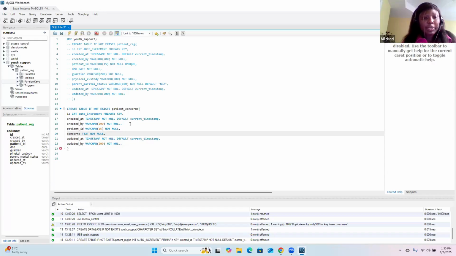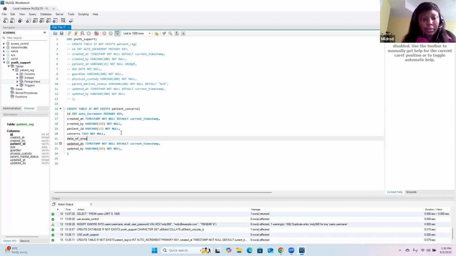We want to have something like maybe date of onset. And we want this to be a date type, and we want it to be not null. Okay. So we have these, and patient ID is a foreign key. So we want to specify that. So we'll say foreign key, and the foreign key here is patient ID.